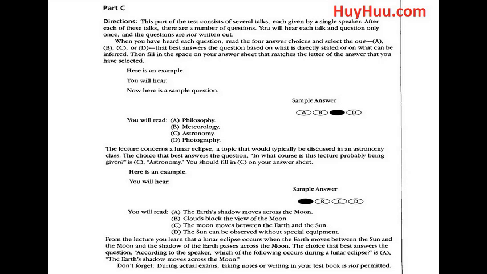After each of these talks, there are a number of questions. You will hear each talk and question only once, and the questions are not written out. When you have heard each question, read the 4 answer choices and select the one, A, B, C, or D, that best answers the question based on what is directly stated or on what can be inferred. Then fill in the space on your answer sheet that matches the letter of the answer that you have selected. Don't forget, during actual exams, taking notes or writing in your test book is not permitted.